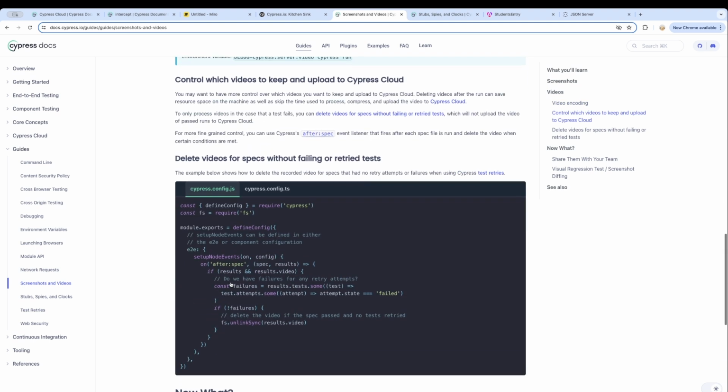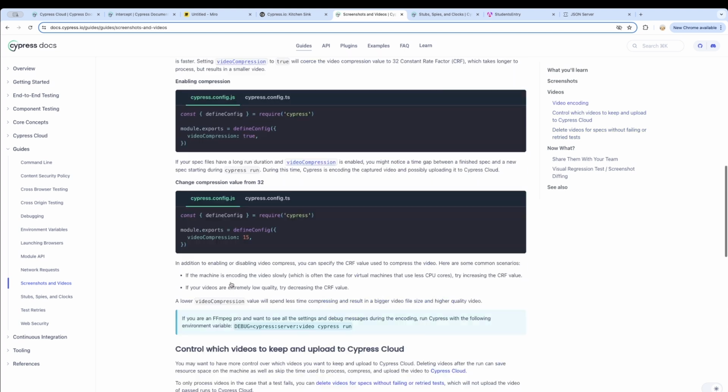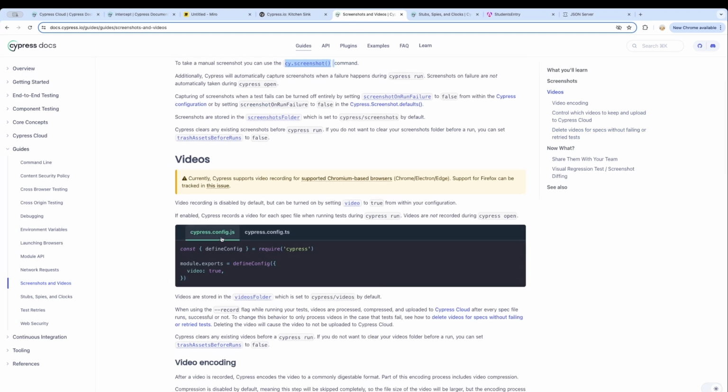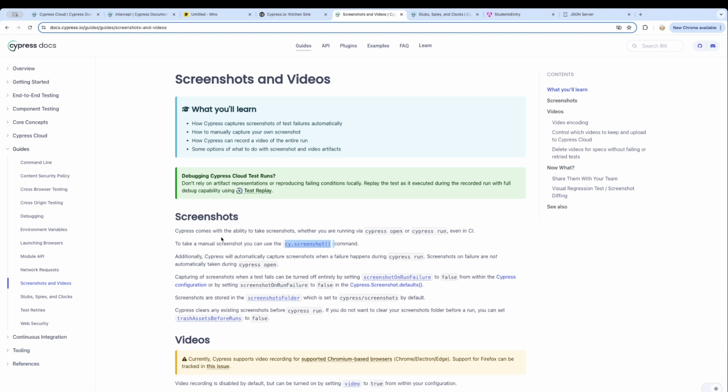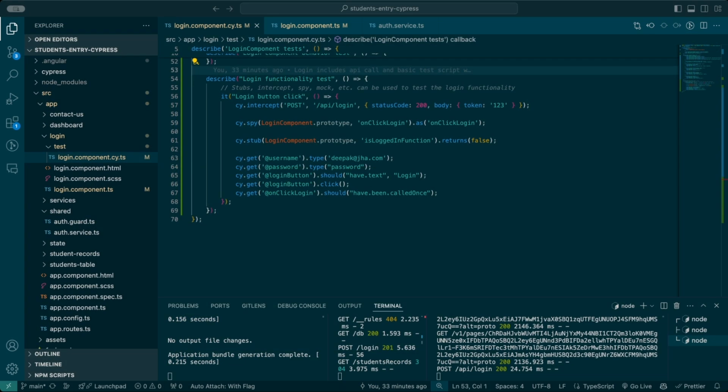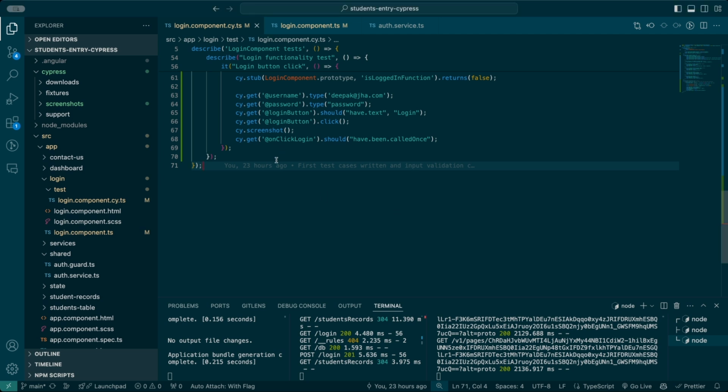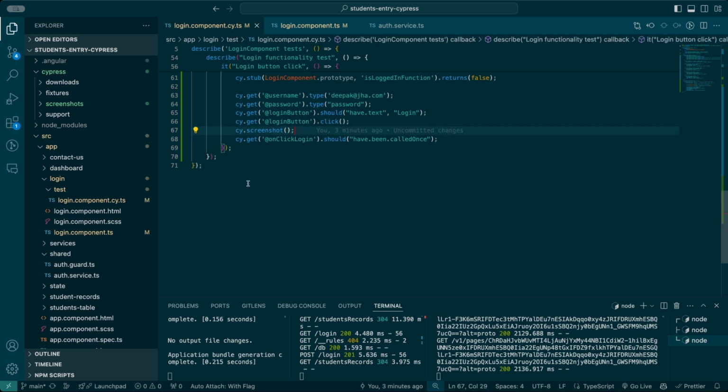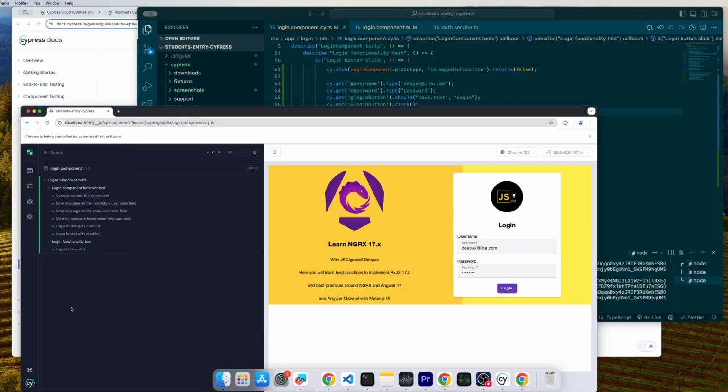But we will come to video a little while later because it makes a lot of sense to record the video when we do the end-to-end testing. However, for this particular case in component testing, I'm just going to be talking about cy.screenshot, and I'll show how it works, right? So let me take you to my code editor. Now you can see here at line number 67, I've given a command to take a screenshot. So let me run it, and before I run it, let me take you to the desktop and do a refresh.